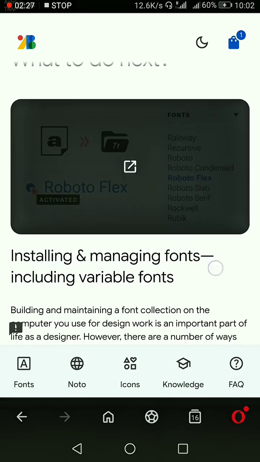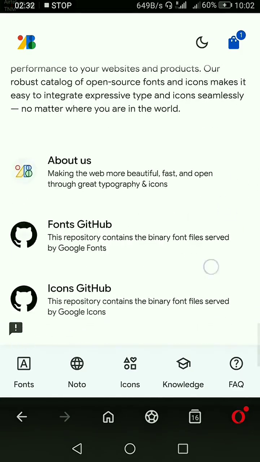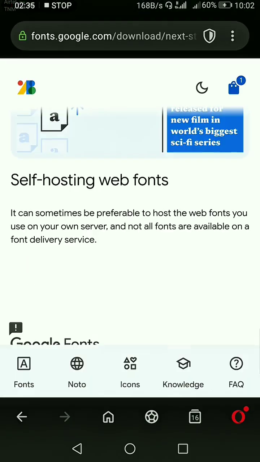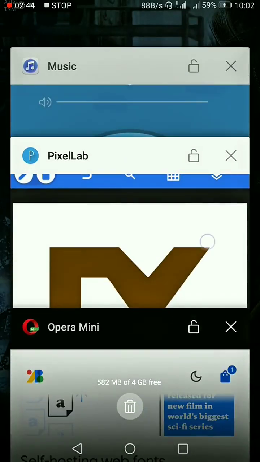Alright, I don't know, this site is misbehaving. So we are going to install those fonts that we have. So I'm going to go to my PixelLab first. Okay, open, please. This is taking time. Alright, let's turn off the data. This is taking time.